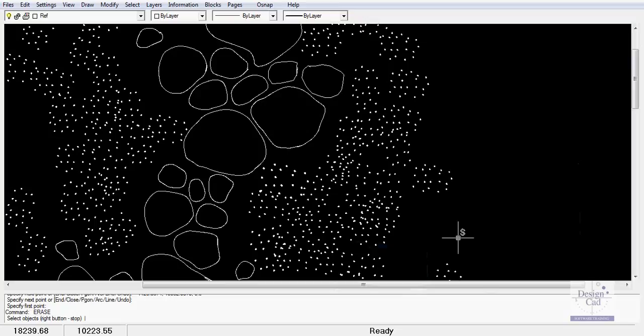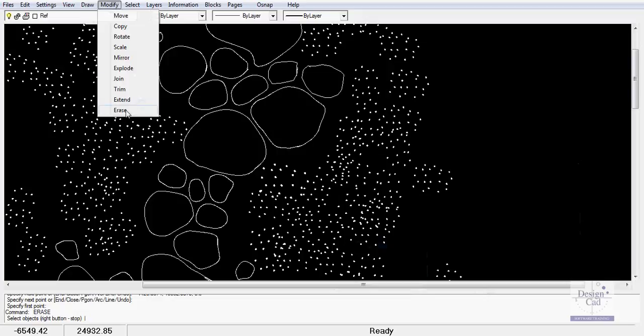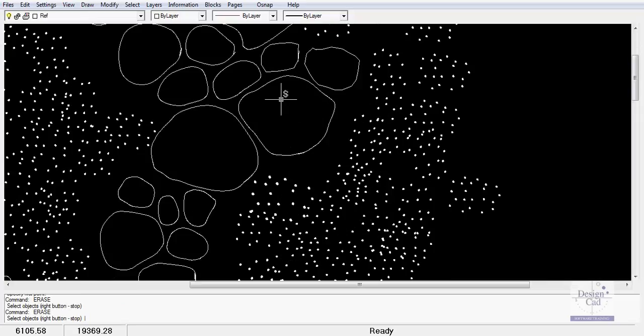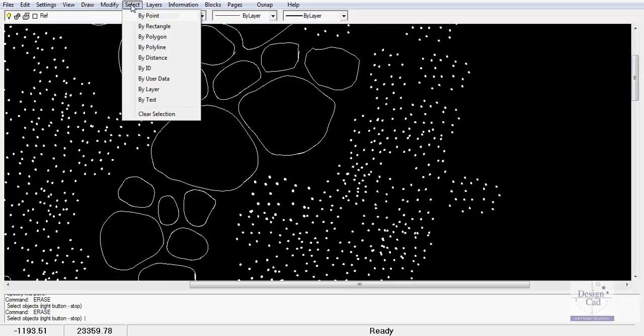If you're in the middle of a command in DCAD, let's take the erase command. So we'll say modify and erase. The prompt says select objects. Quite often it's difficult to select an object, especially where things are very crowded. Do experiment with the options in the select drop-down.